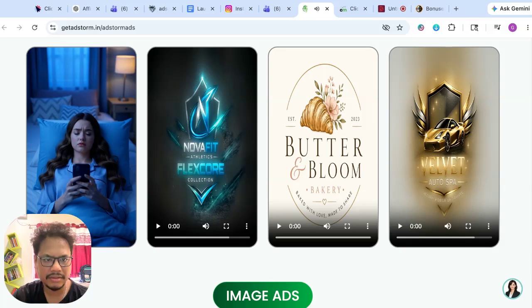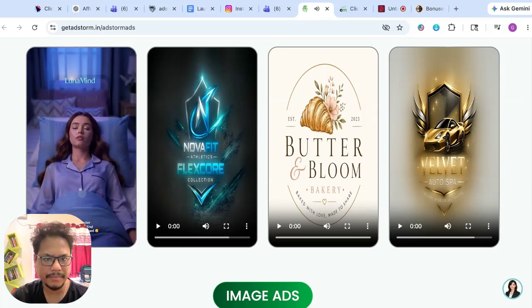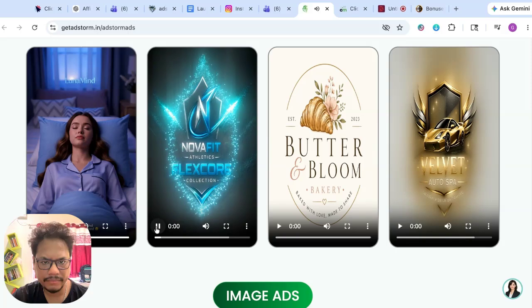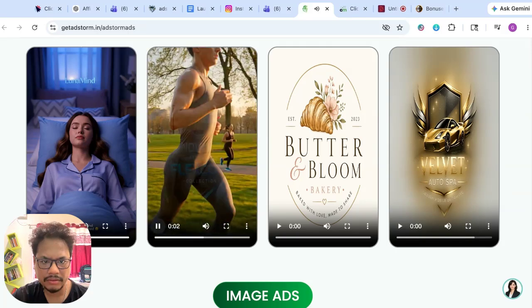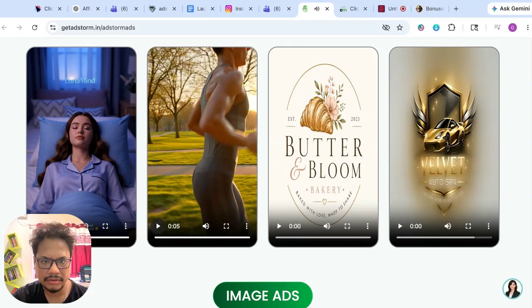I literally couldn't fall asleep. Then I tried Lunamind. Best sleep ever. Introducing the NovaFit FlexCore collection. Sweat-resistant fabric and 4-way strip.